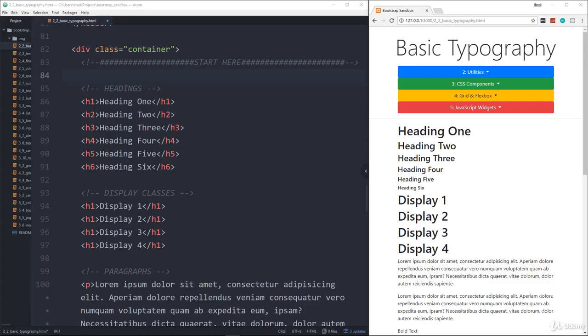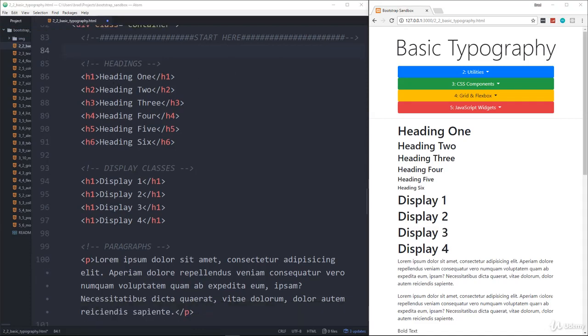Alright, so we're going to get started on basic typography. We're going to look at some of the text utility classes, classes for headings, things like that. So you should be in your Bootstrap sandbox, and it should be the file 2_2 basictypography.html. And we're going to go down to where it says start here. So we have a bunch of headings here, H1 through H6.